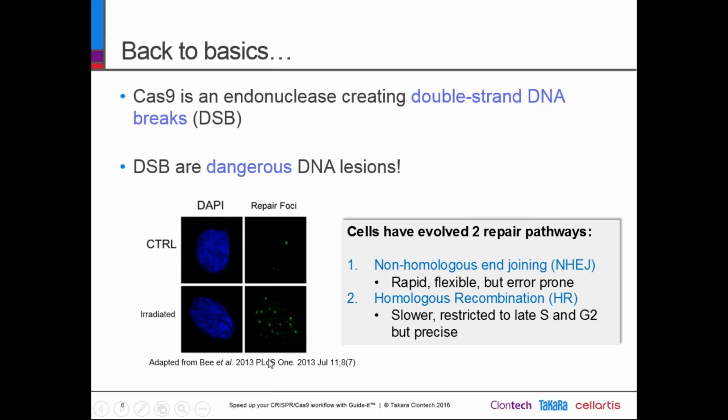And as you can see here on this picture on the left, in response to double-strand breaks, for example, induced by irradiation, the cell will massively activate the repair machinery. This is shown here by these green dots. And eukaryotic cells have mainly two repair pathways to get rid of double-strand breaks.